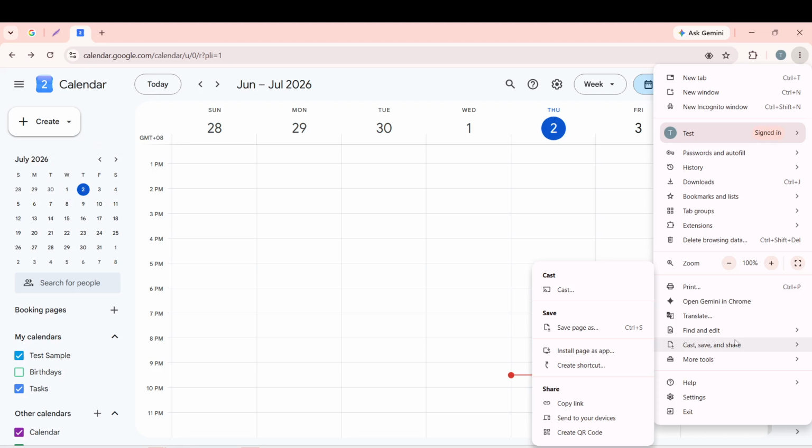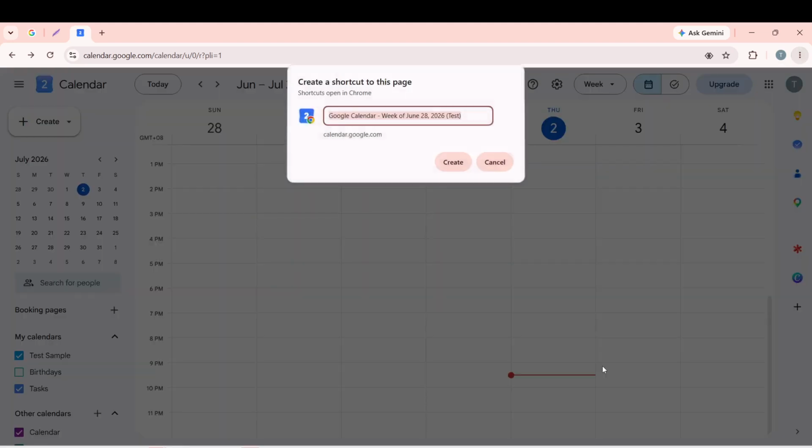Next, click Create Shortcut. A dialog box will pop up, prompting you to proceed with naming your shortcut. This action is vital because it allows you to customize how the shortcut will appear on your device. A well-named shortcut can help you quickly identify it later. After clicking, you will see a new window where you can input the name of your shortcut.